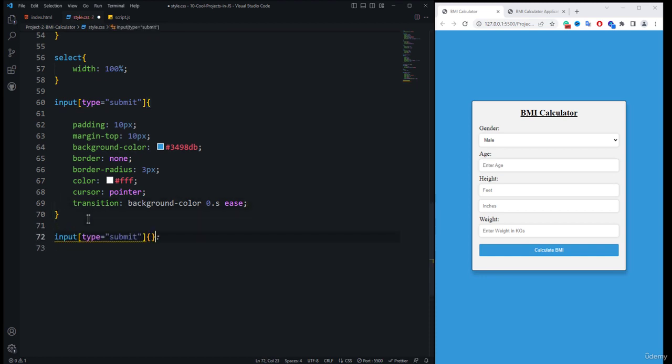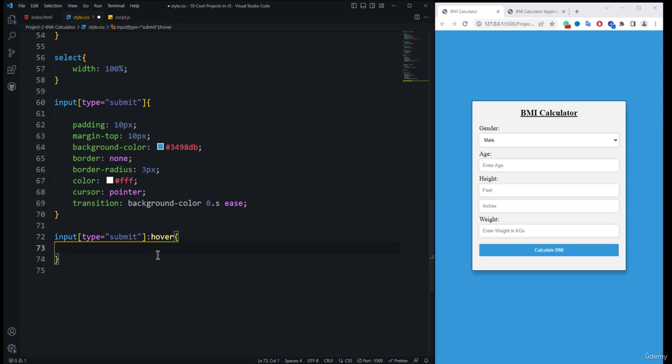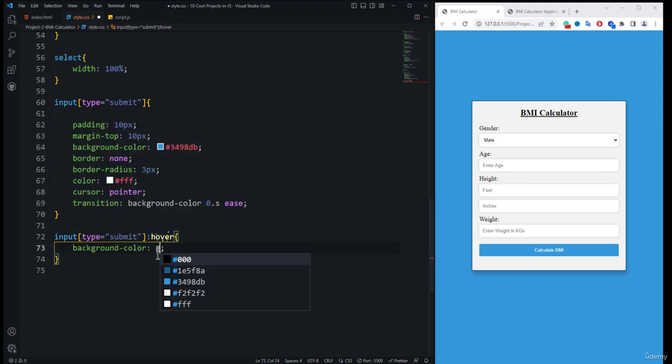Paste it, close the block of the code. Then here we need to specify the colon and then the hover. Okay, and then we need to change the background color. So it's like hashtag 2187B5. Control save it. If I hover over it, you can see the color of the button is changing with the proper transition effect. So the last element that we want to style is the result element.